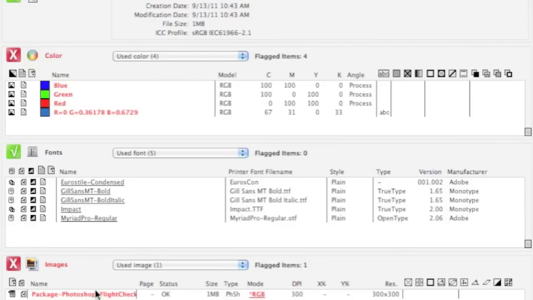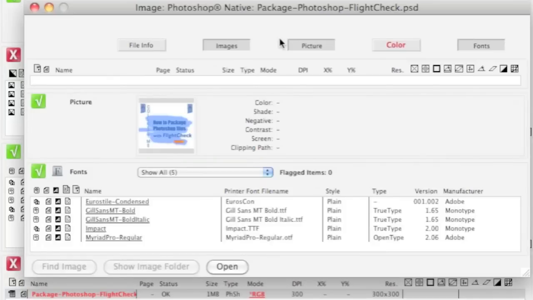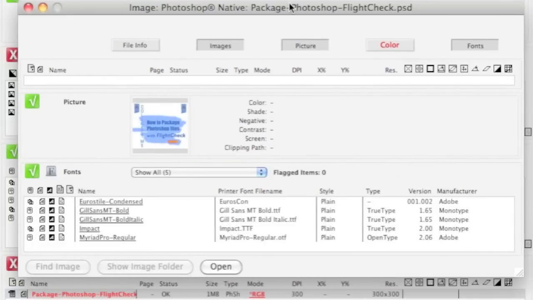For instance, in the image section, we can very quickly see this image has fonts used within it. In this case, of course it would, because it's a Photoshop .psd native file with fonts used, and we can get a small preview even of how that looks. Here's all the fonts which are used, and we can even open this image to edit it further if we wanted to.